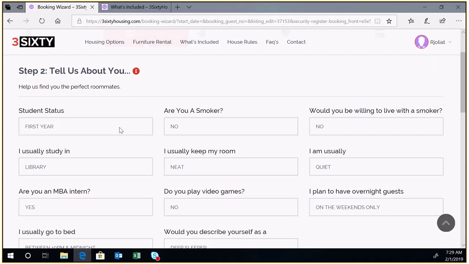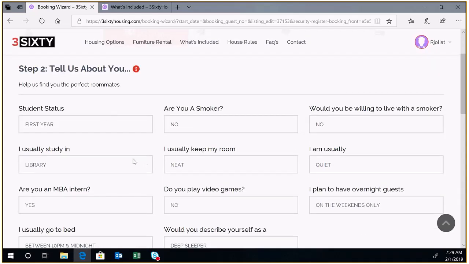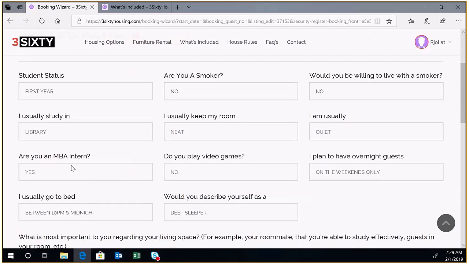We ask some general questions about them so that we can very specifically do the best job we can to match them with someone of like preferences. We do ask about their MBA statuses so we can work to match those type of interns together as specifically as possible.